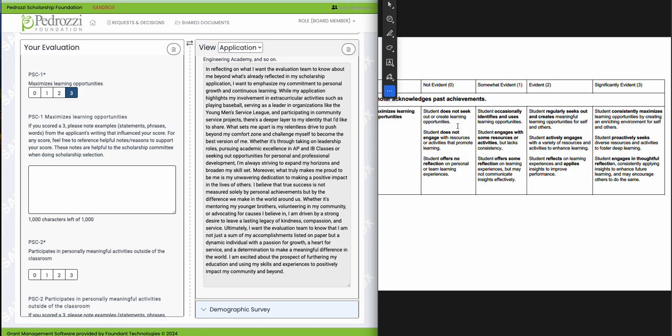If you don't see any evidence of the student seeking or creating learning opportunities, maybe occasionally we would give a 1. If you find they regularly seek out and create meaningful learning opportunities, actively engage with a variety of resources and activities to enhance learning, or the student consistently maximizes learning opportunities, proactively seeks diverse resources and activities, engages in thoughtful reflection, consistently applying insights to enhance future learning, and may encourage others to do the same.